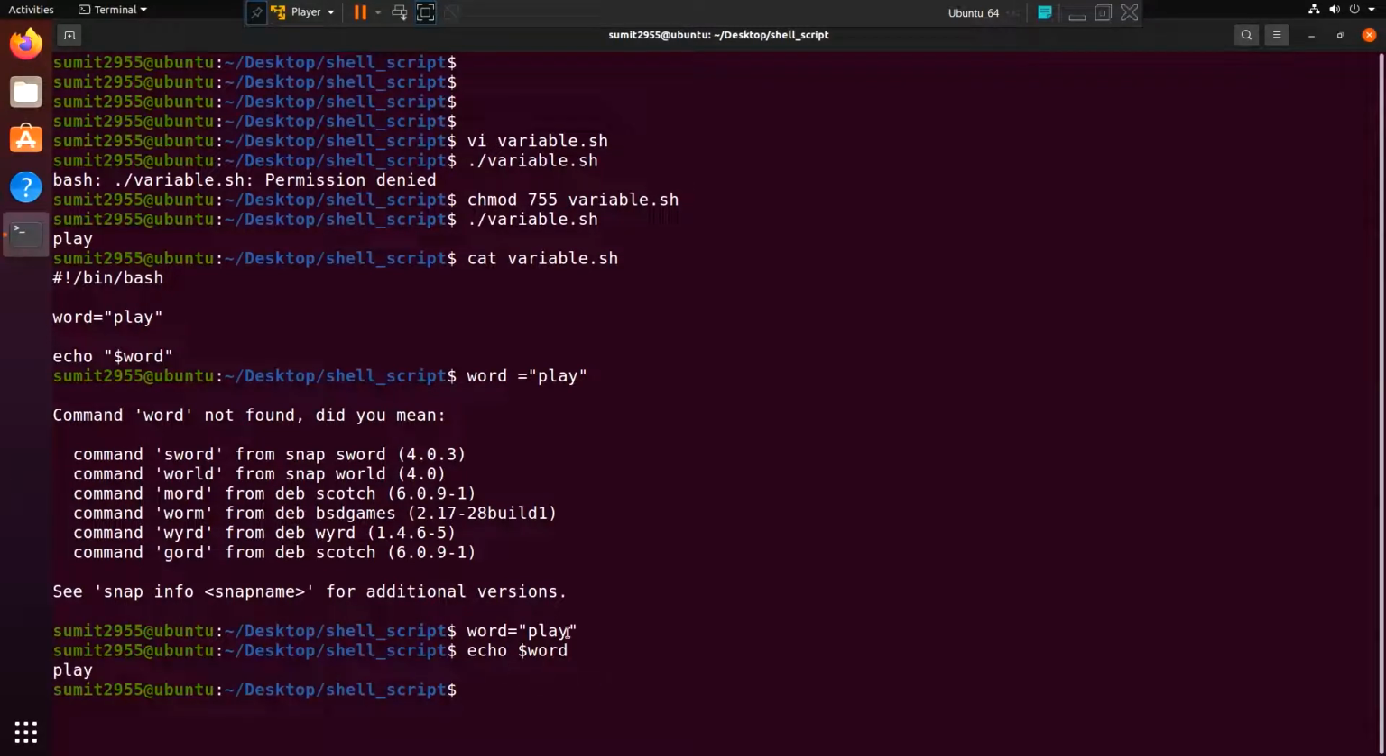So play is there. Okay. That's what we are doing inside this. And if you don't want the double quote also, that's also fine. If you want double quote, that's also fine. If you put single quote by mistake, let's see what happens.